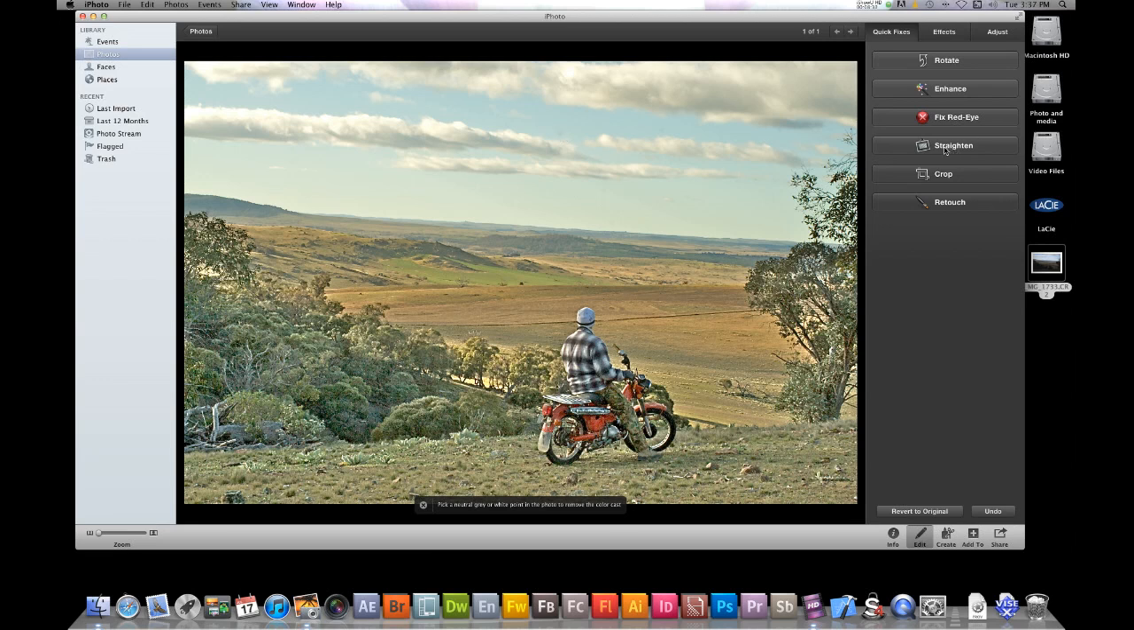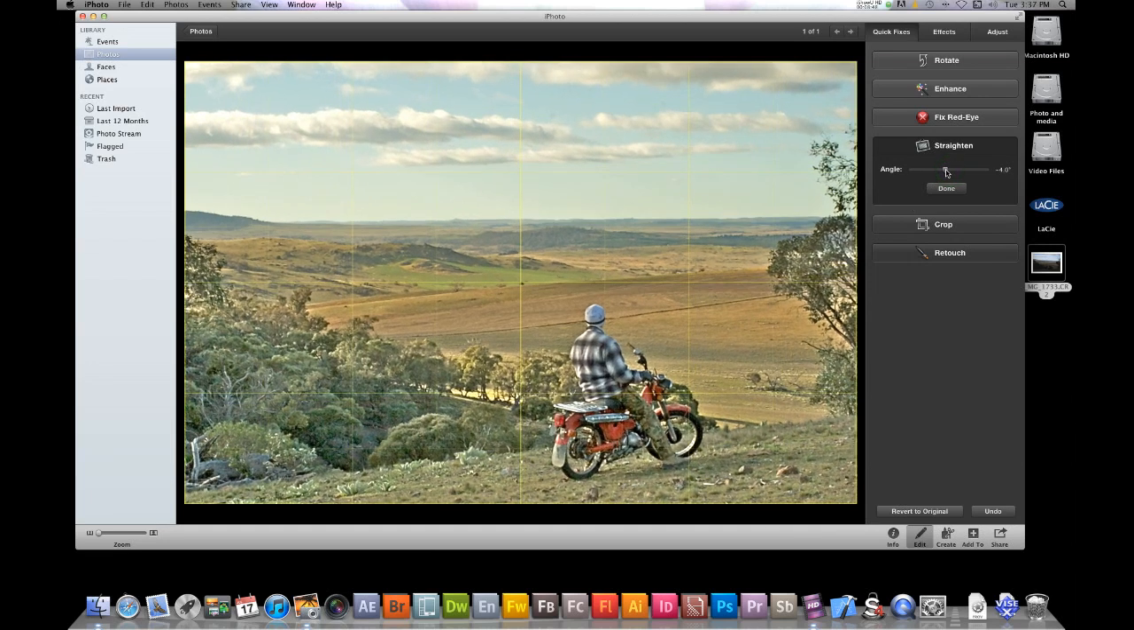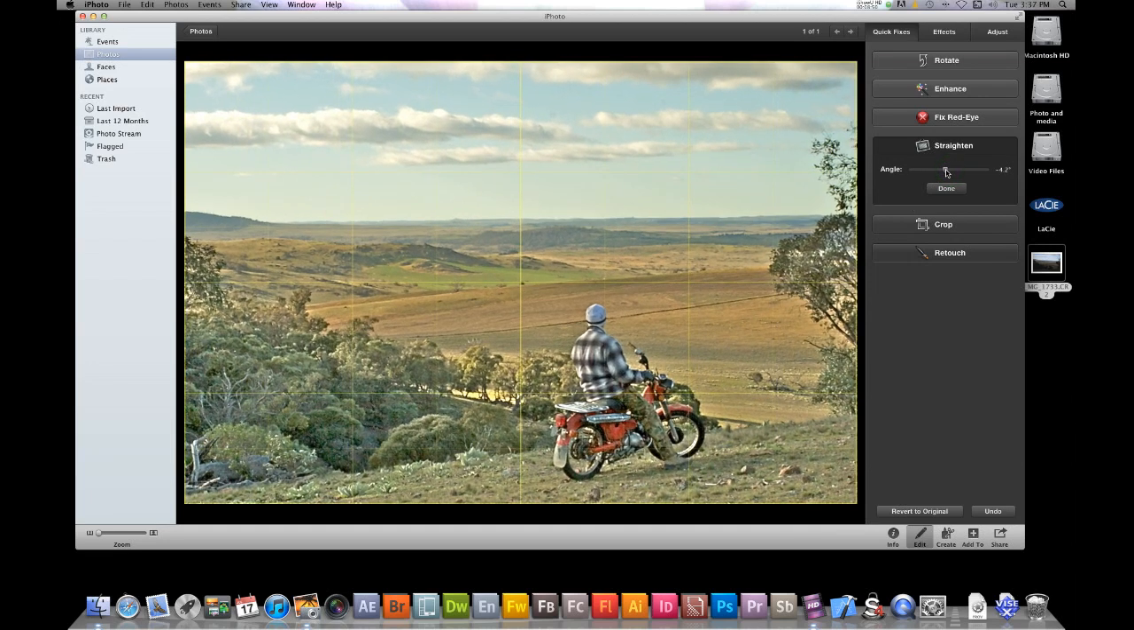So first of all, we're going to straighten this image. I'm going to click on the straighten tool and you'll notice it gives you these nice little horizontal lines. What we want to do is match this horizontal line up here with what the horizontal should have been on the horizon. So I'm going to come over here, grab the angle, and spin it around until they sort of match up. Obviously, you can spend a lot more time, but that's good enough.